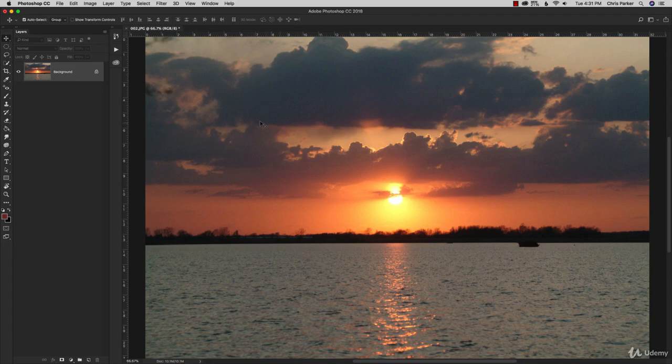If you want to follow along or practice what you learn after this lesson, then grab this image from the resources folder. So let's say we have a sunset photo like this and we like the orange and the yellows, but maybe we want to make them more intense and more saturated.